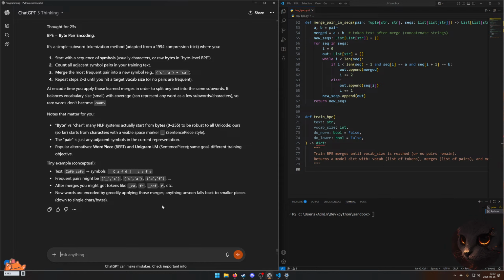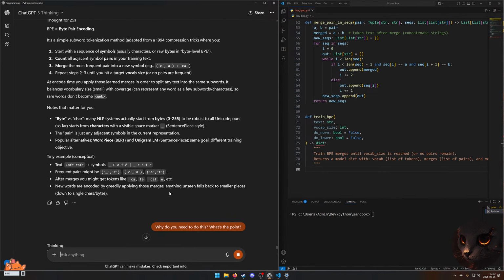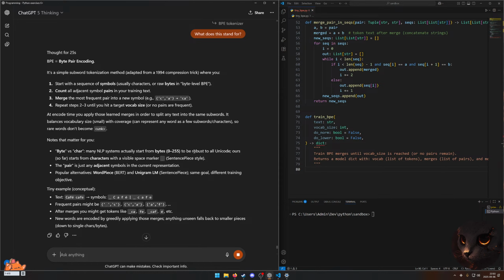I'm still not entirely sure as to why you need to do this. So, why do you need to do this? What's the point? I might just be missing the obvious right now, but I'm honestly a bit confused. My guess is that it's simply to make it more efficient, like with the compression trick.